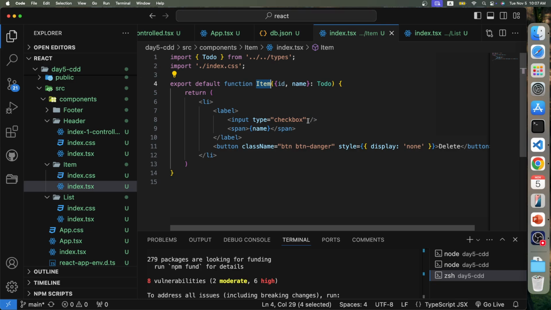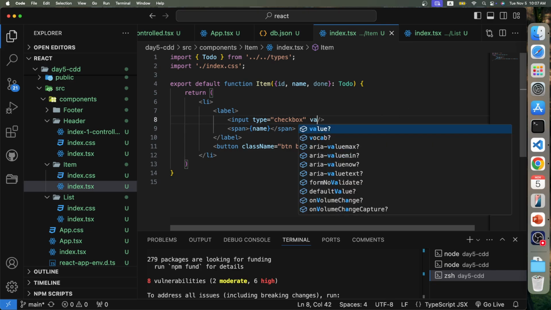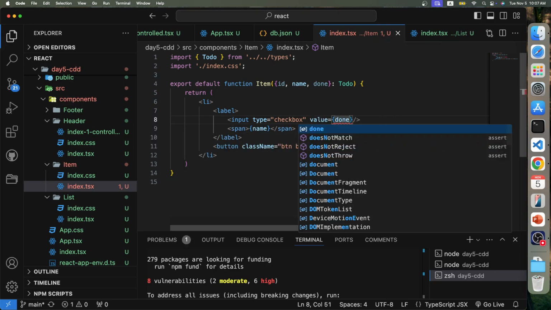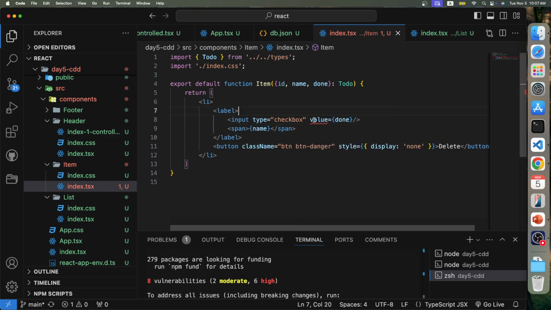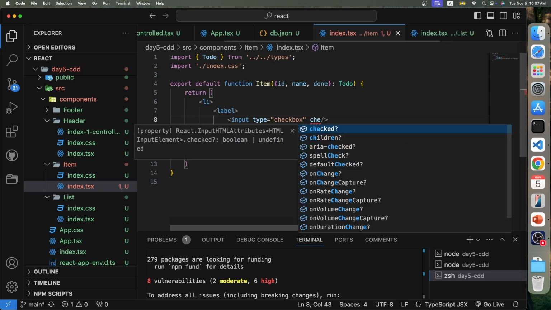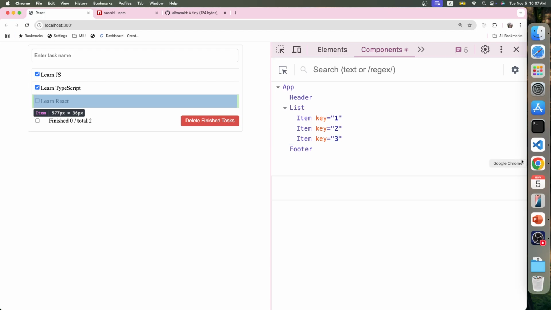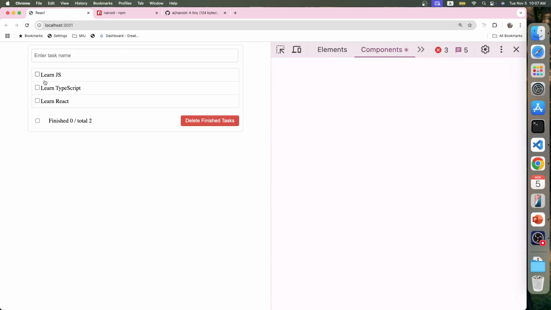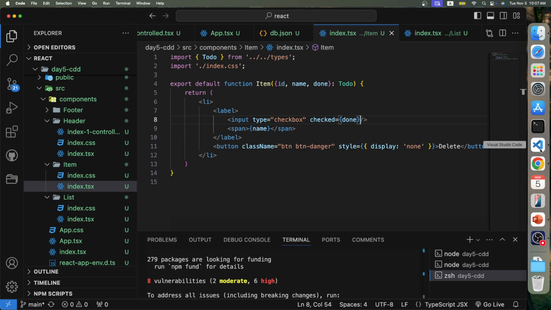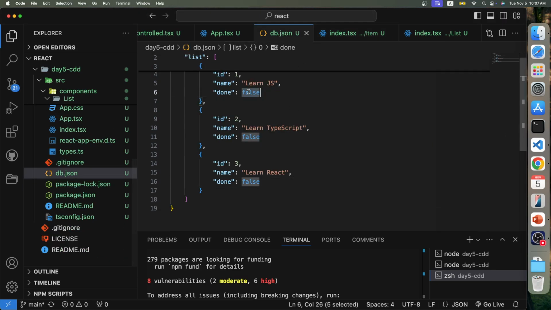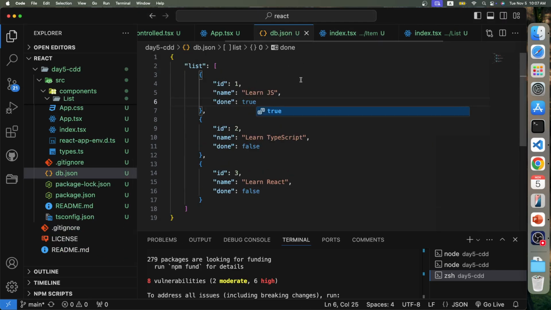inside the to-dos, right? First thing I'm going to do is, since I have the to-do, I can also get what? I also get done. Okay, then here I'm going to have a value. The value is what? Value is done. Not a value, done. The checkbox is checked or not checked. Okay, checked is done. Okay, now let's see. See here, not checked. Okay, now if I give a default one, where this one is true, learn.js, okay, is true.